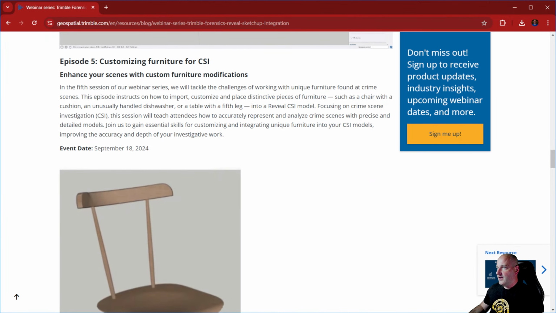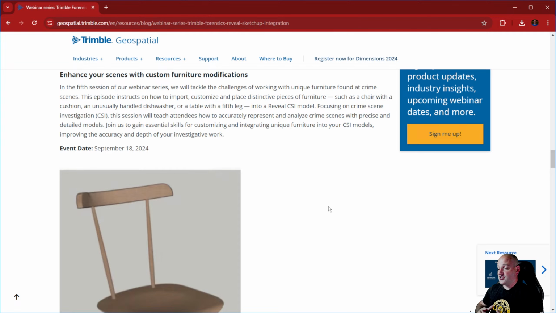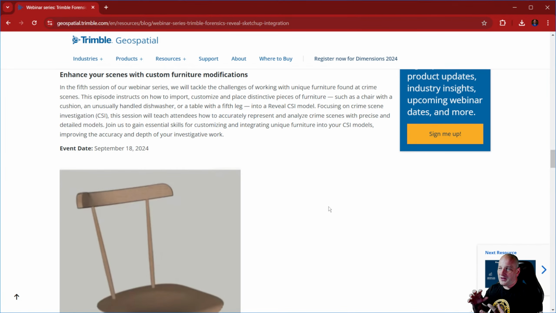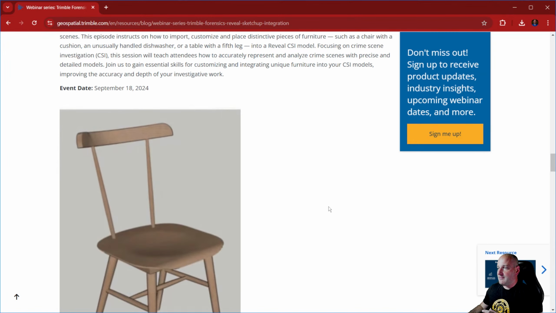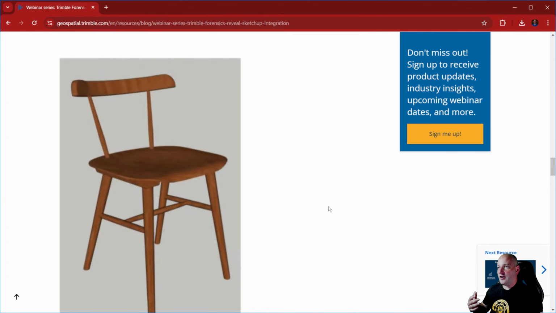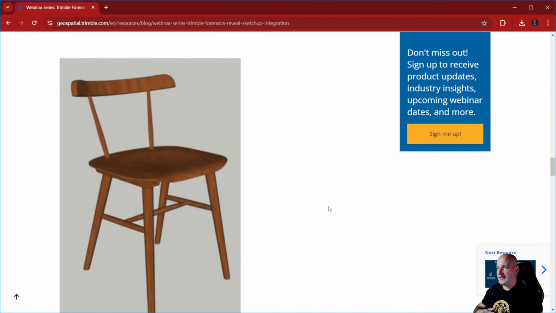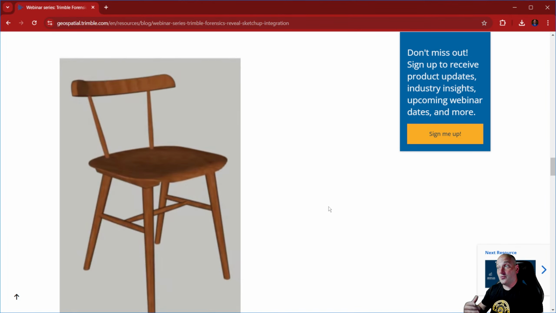Episode 5, we're going to be customizing furniture. So we're going to be using the SketchUp 3D model warehouse, and we're going to be importing furniture, but that furniture may need to be just a little bit different. The model warehouse may have a tall chair with a bunch of really dense backrest or something like that. How do we shorten that? How do we remove those? How do we shorten legs? How do we add legs?